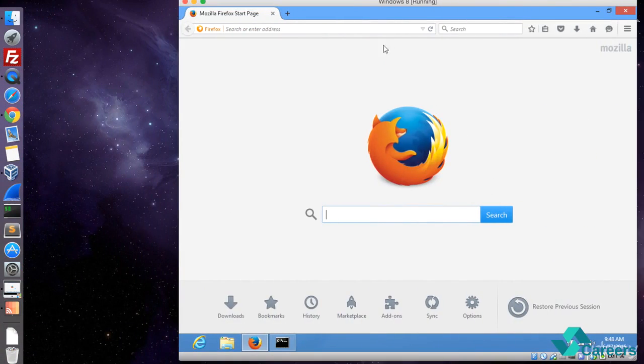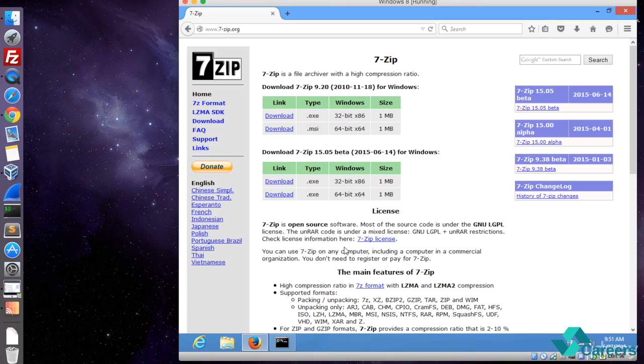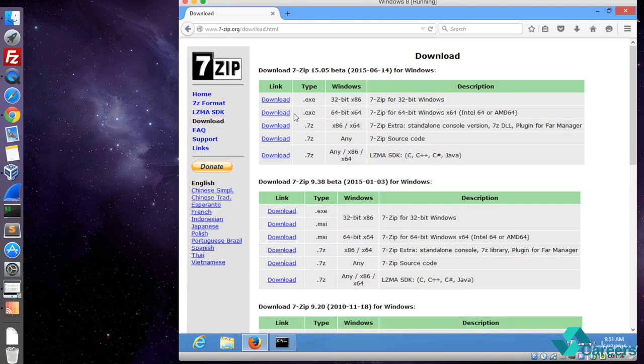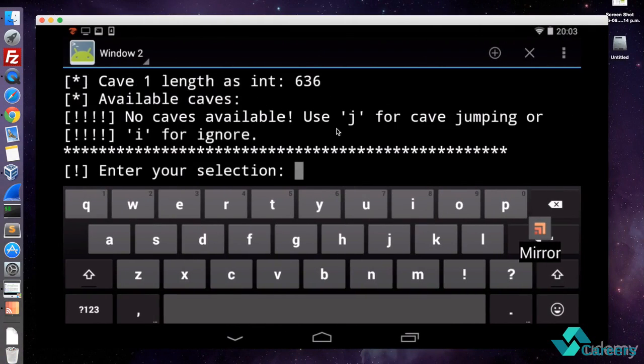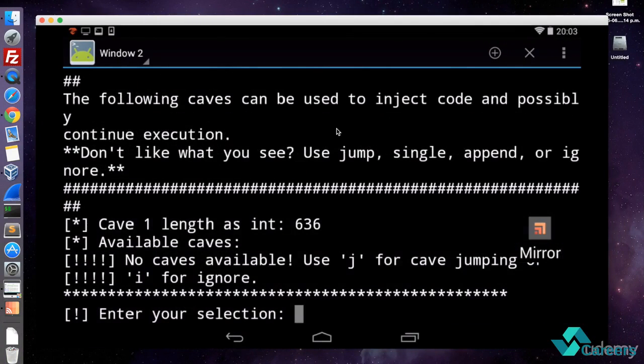So I'm here on my target machine, and I'm going to go to 7zipwebsite.com, and I'm going to go to the download page, and I'm going to try to download 7zip for my computer. And when I do that, I'm going to go back to my Kali machine, and I'm here at the window where Backdoor Factory is working. And as you can see, it's detecting that the person is trying to download an executable, and it usually shows you caves. Caves are gaps in the executable that we can inject our backdoor in.